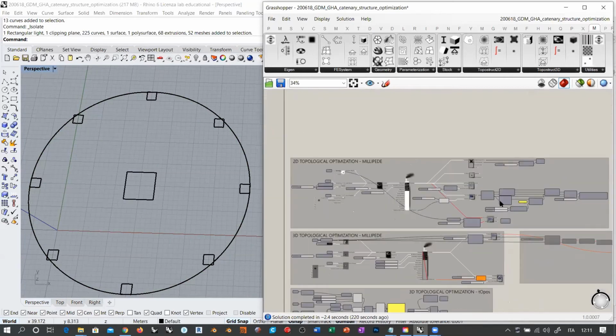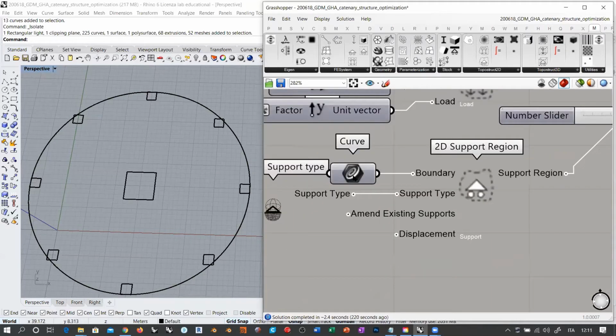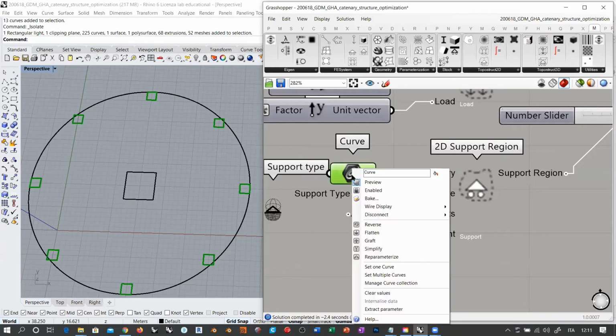Everything clear? Do you want to further discuss something? In the meanwhile, what I will do, I will quickly change a little the support condition.